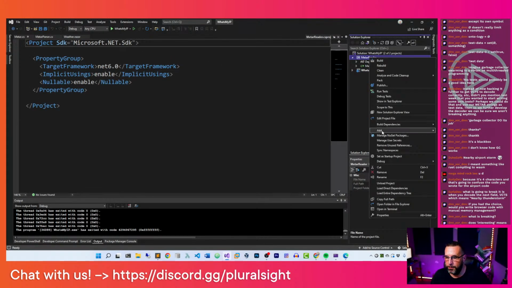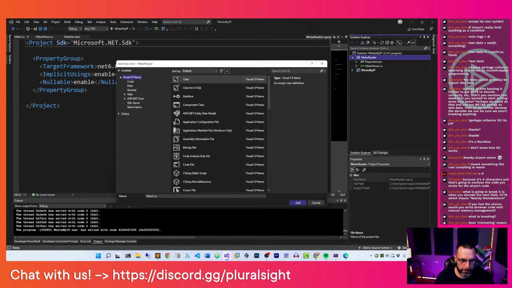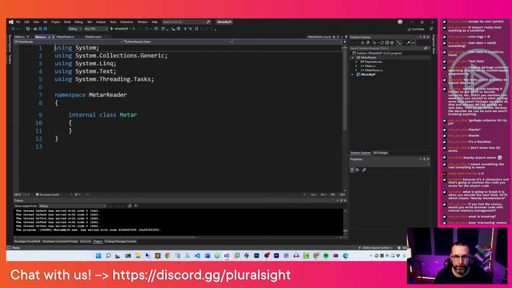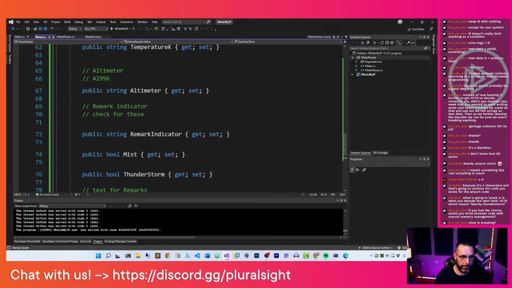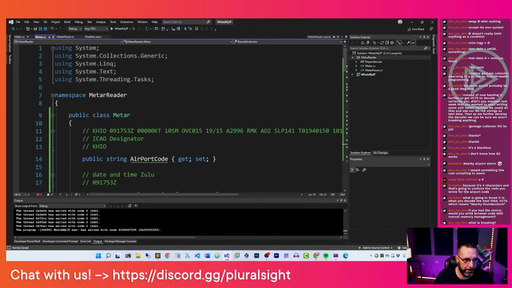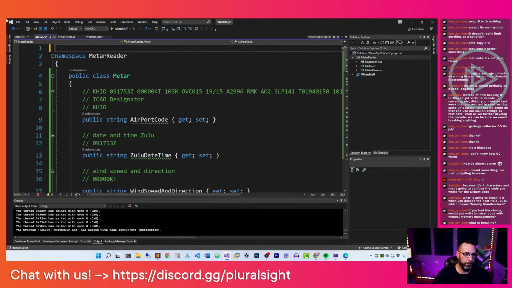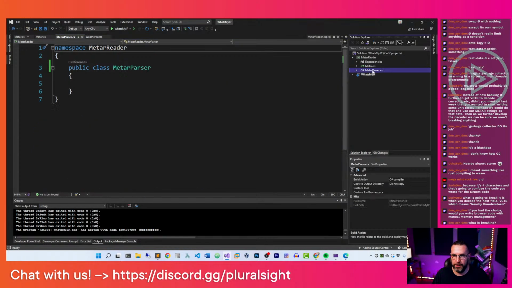We're going to create a new item here. So we're just going to name it Metar class. It's going to be public, not internal. And we'll just dump all of our fields in there. There's going to be some shuffling around of this code before it actually works. But for now, here's our Metar class.